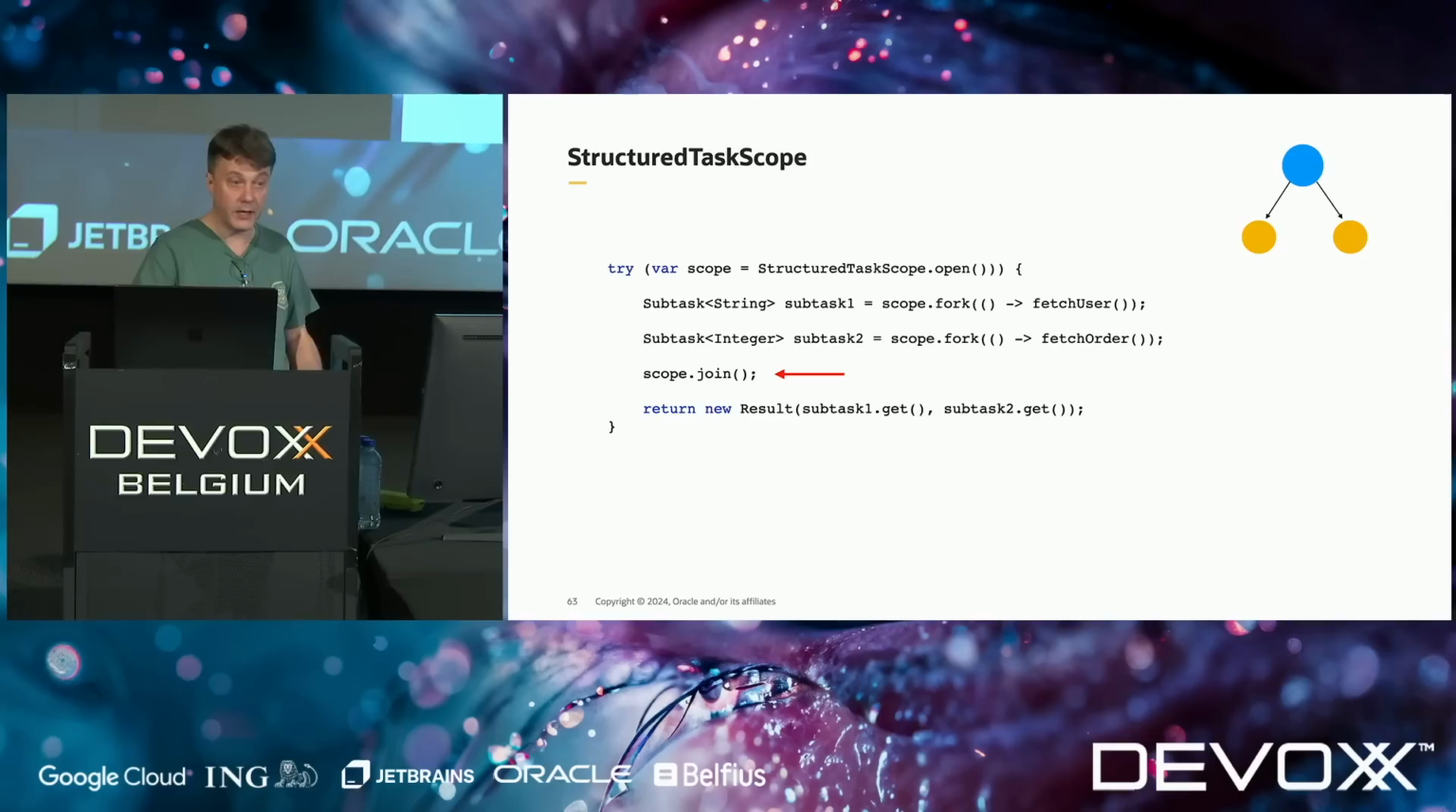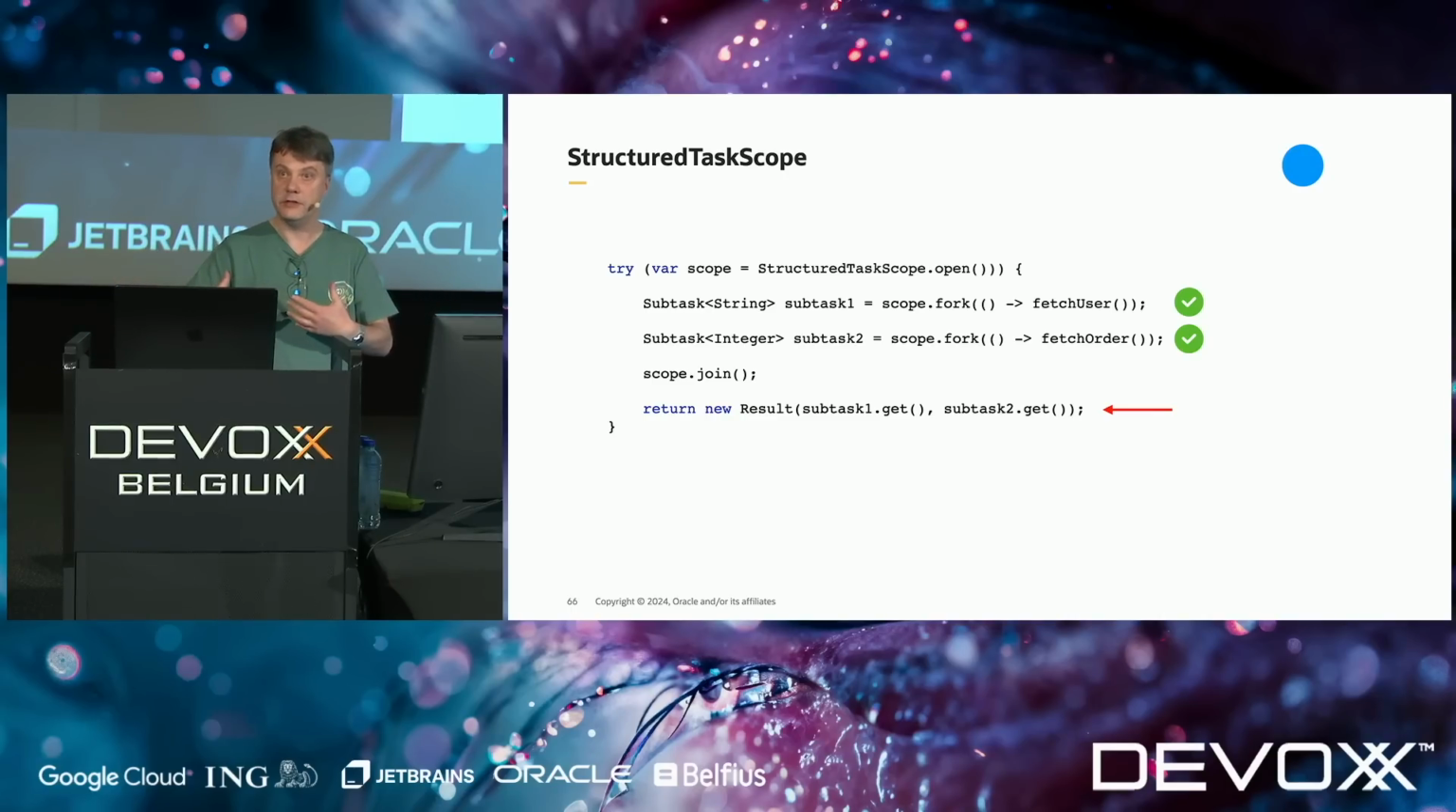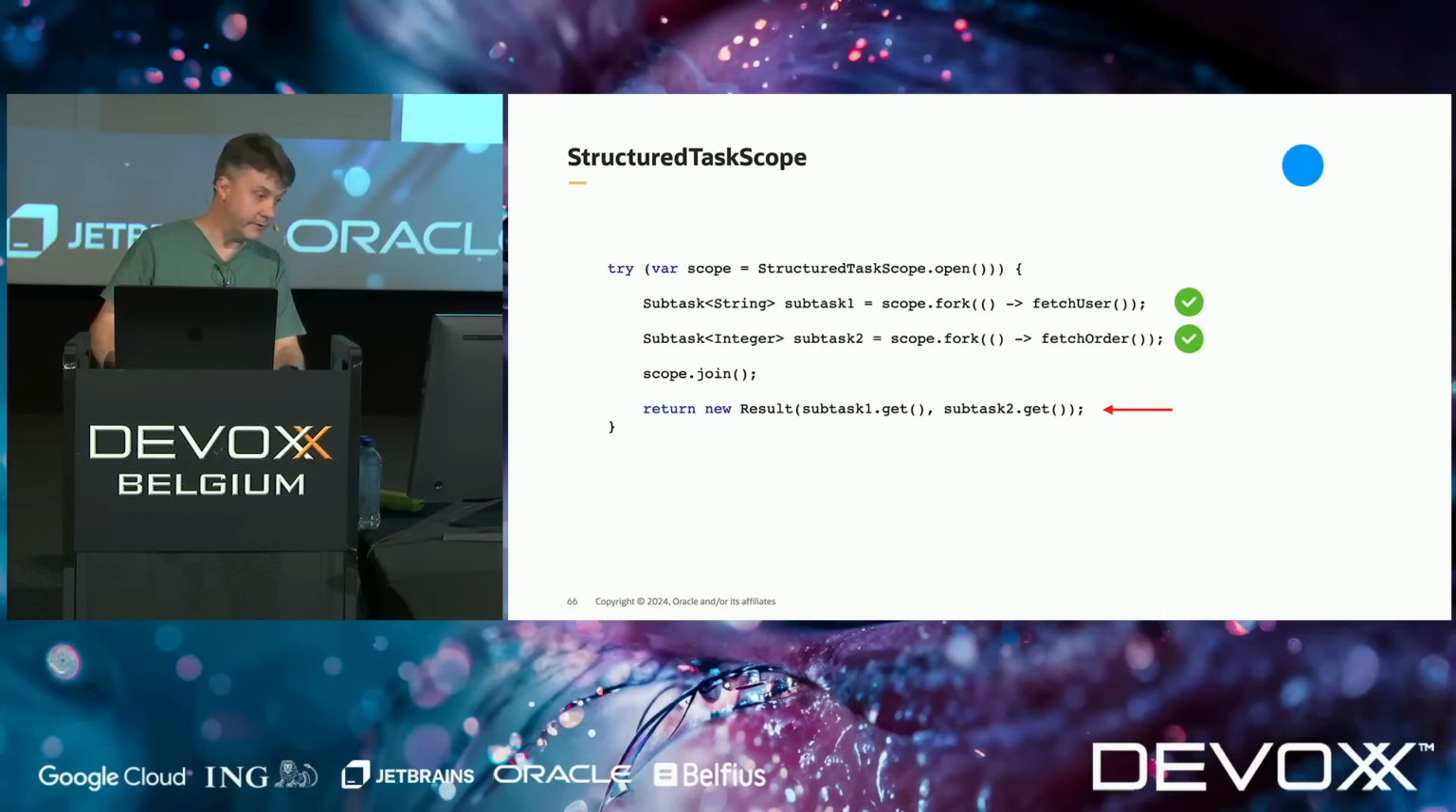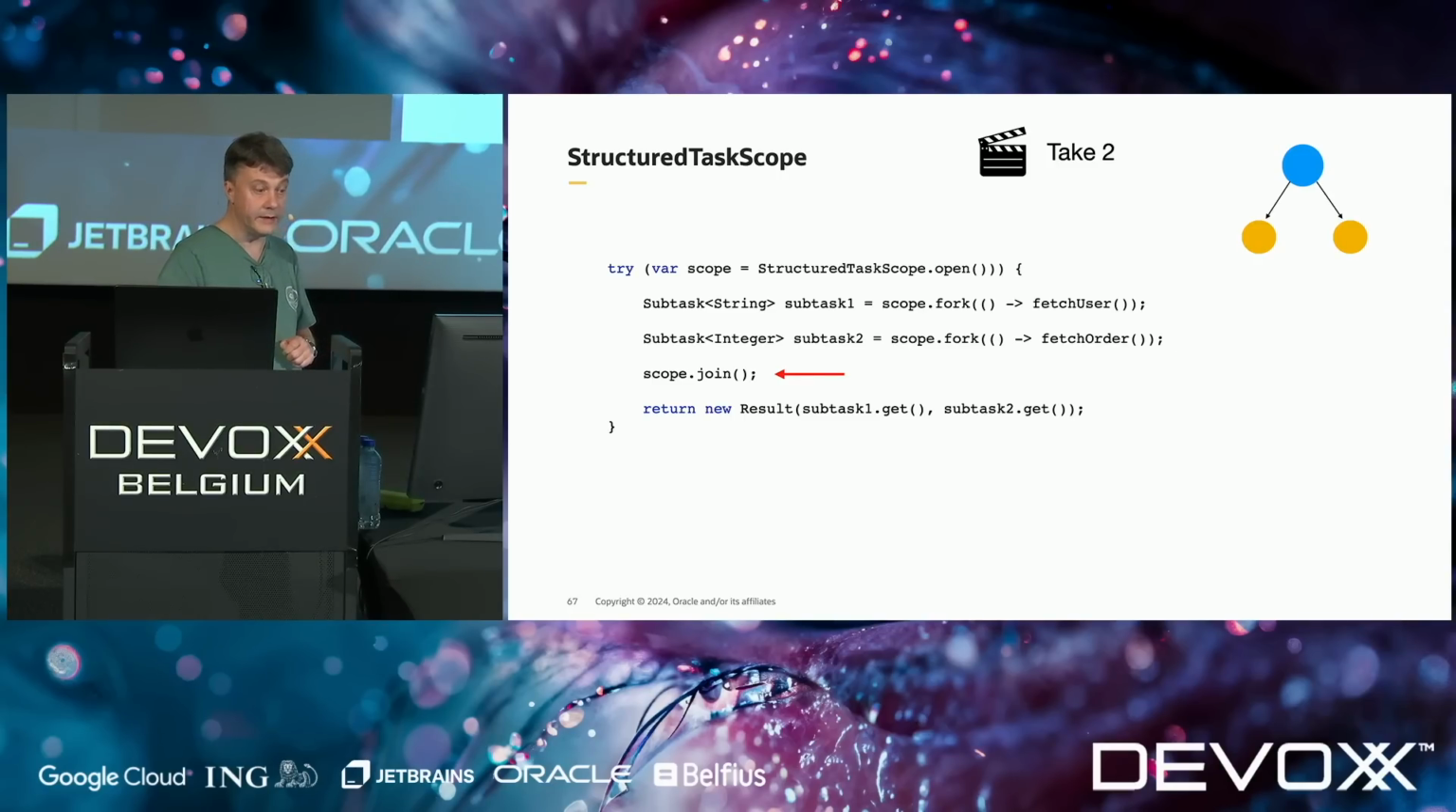Then I do a join. I'm now waiting for these two subtasks to complete. First subtask completes, virtual thread terminates. Second subtask completes, virtual thread terminates. Now the join wakes up, and I'm able to deal with the results and aggregate them into this result record that I've got here. Very, very simple.